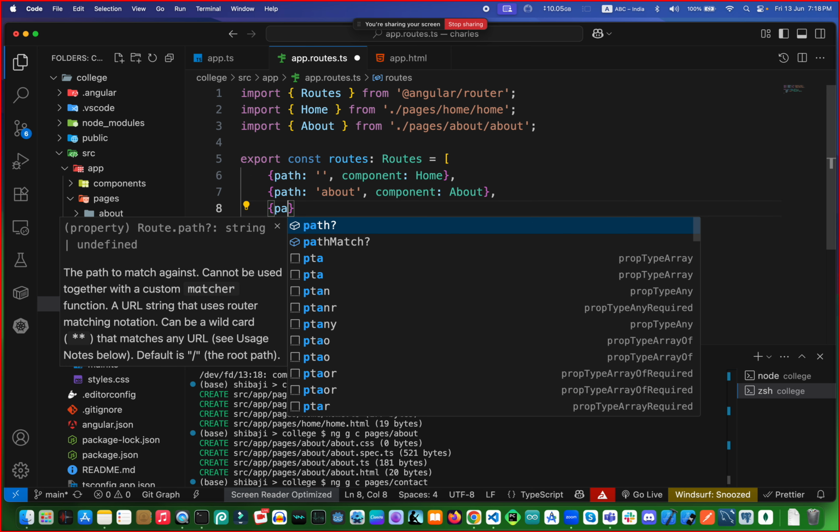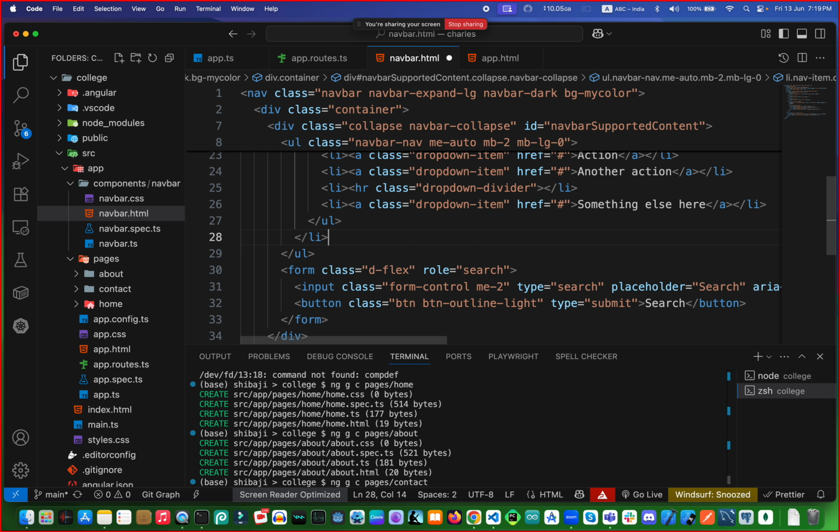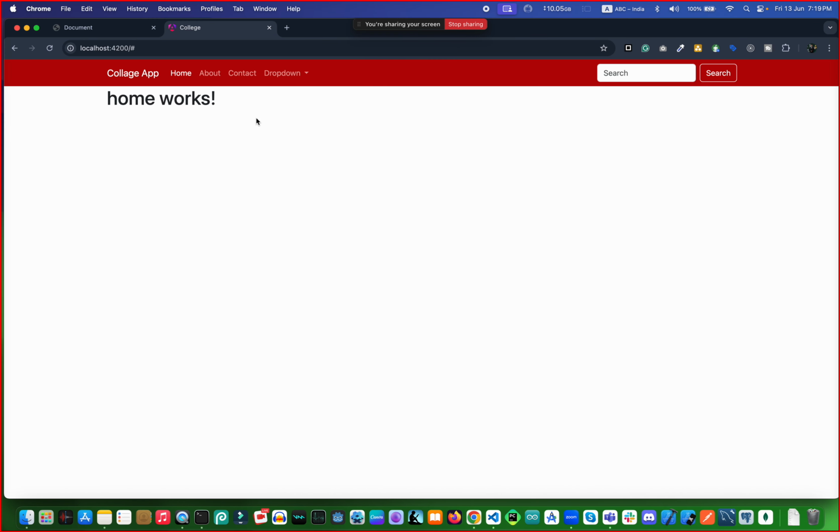Okay, in this section I just removed something. We have already seen this, and when I click About, we can see the About page. If I click the Contact page, then we can see the Contact page, right? Yes, it's quite easy.